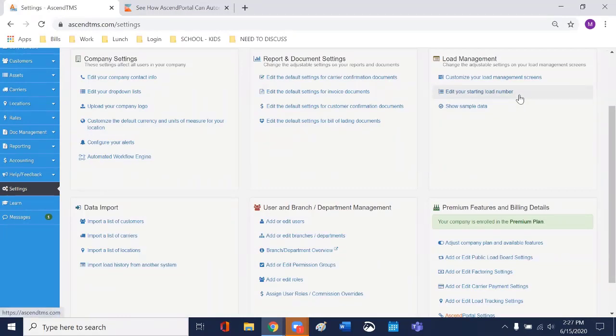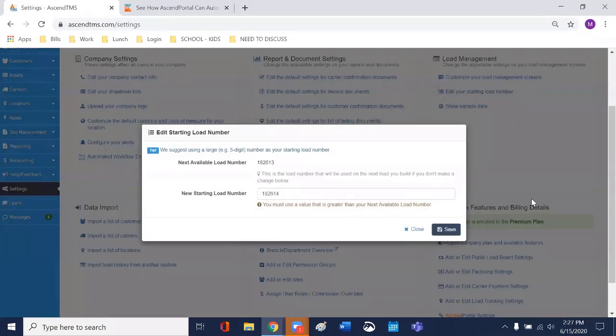Editing your starting load number. We get this question every once in a while. Yes, you can edit your starting load number. You can't do a manual add for each load number. The way Ascend works is we're always ascending. So whatever you start with, you're always going up from there.